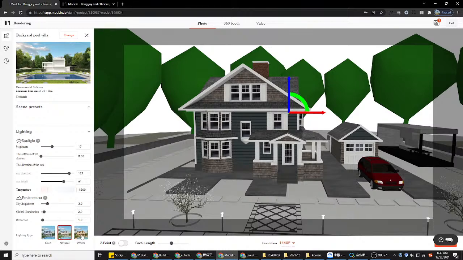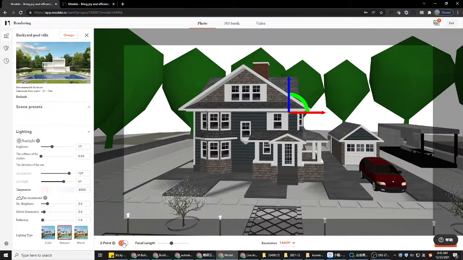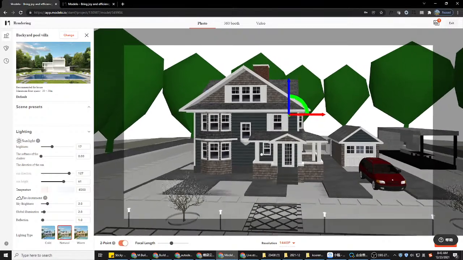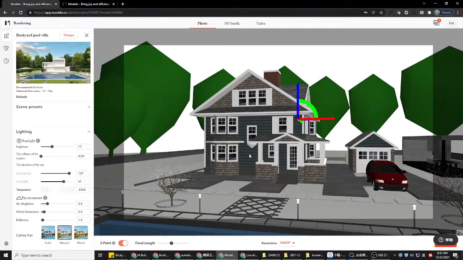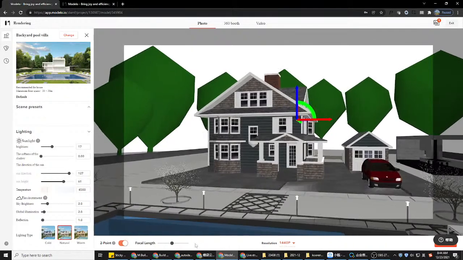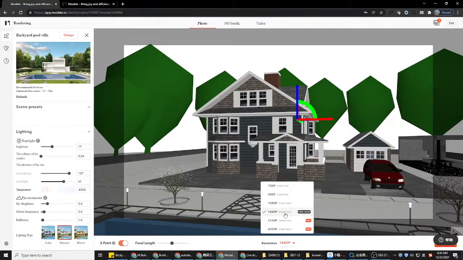We also give 3 different lighting types, or tunes of your rendering, and you can also swap on the 2-point perspective. So you have a linear vertical perspective on the z-axis. You can adjust the focal length. You can choose different resolutions. Now, actually, the 3K, the 2560 by 1440 is free, so that you can just render unlimited what we call 3K, actually 2K images from this.